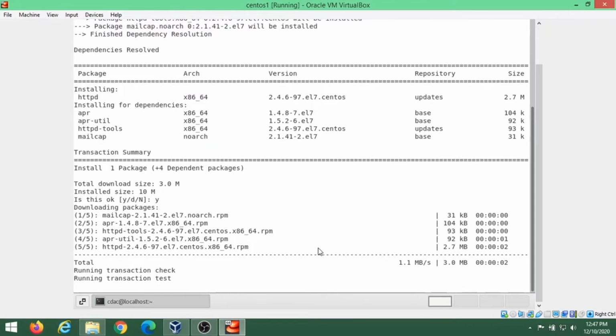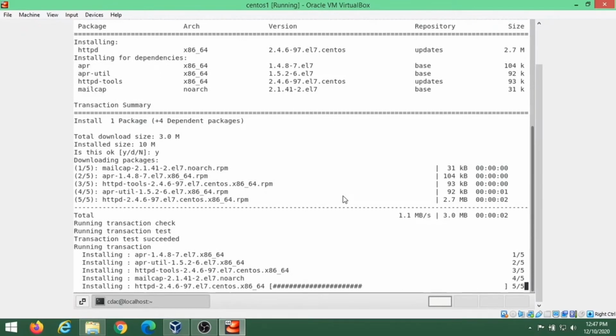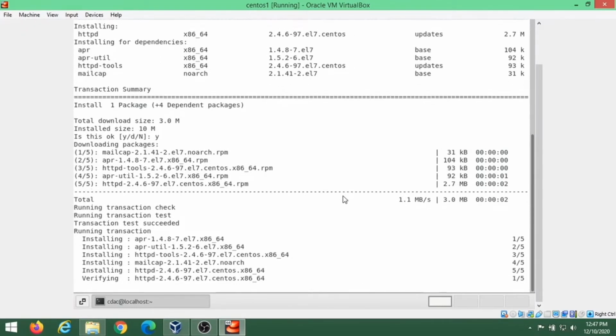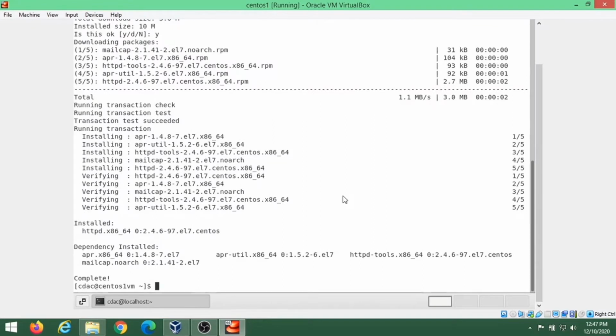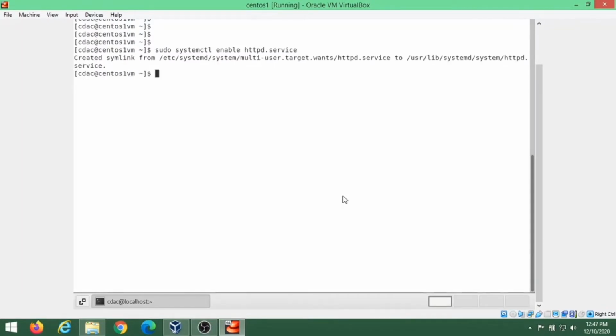The installation might take a minute. The installation has been completed. Next, enable Apache as a CentOS service so that it will automatically start after a reboot. To do so, we will provide a command sudo systemctl enable httpd.service. The service has been enabled.